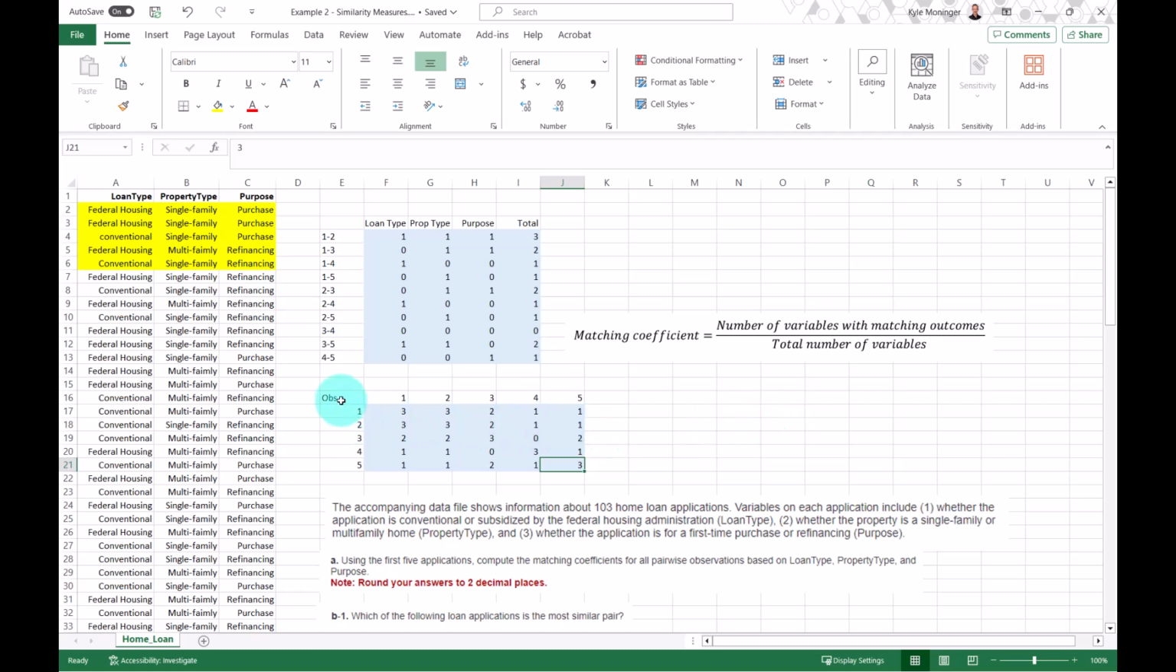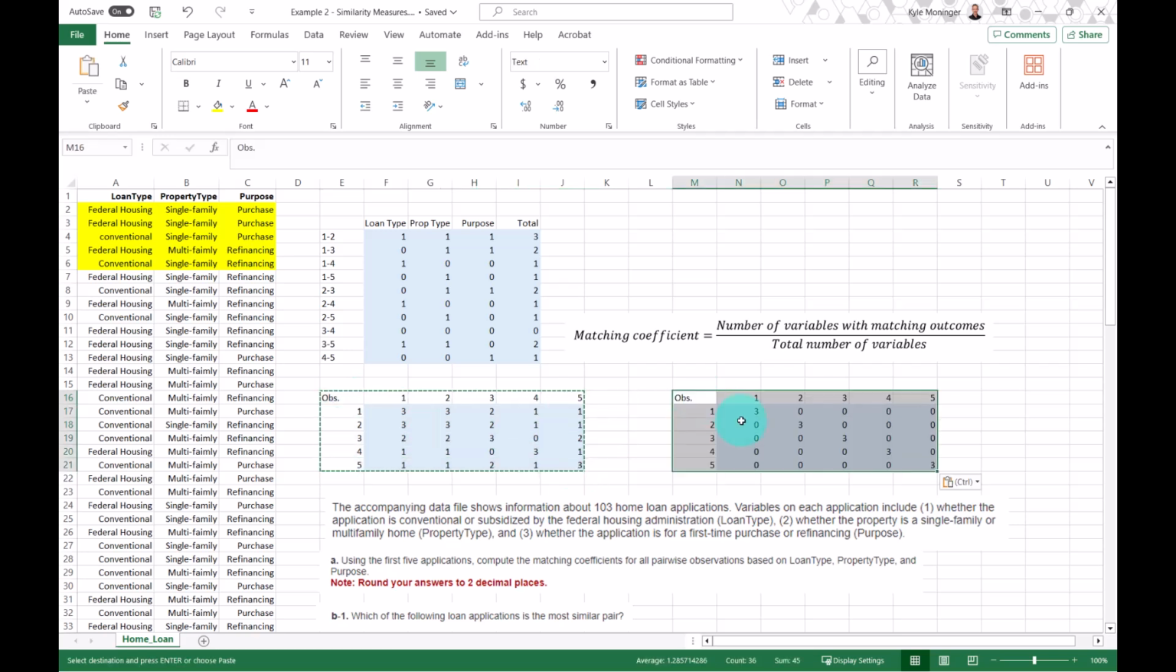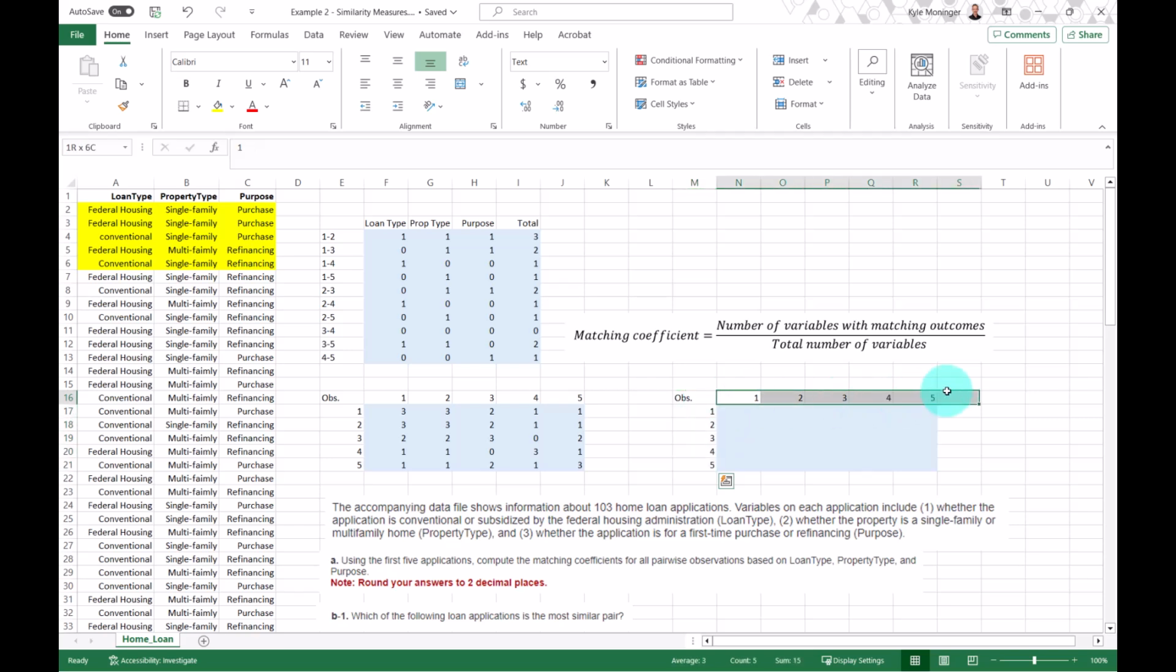I've finished filling in those values. I want to copy this matrix over to the right side. And I'm actually going to delete the numbers. I only need the columns and rows because we're now going to calculate the matching coefficient based on the results I put in this first matrix.